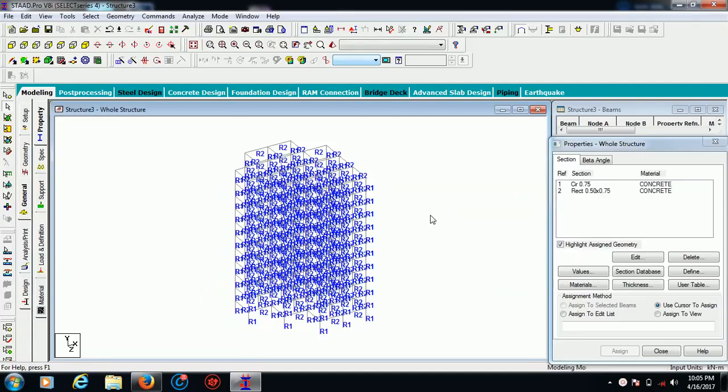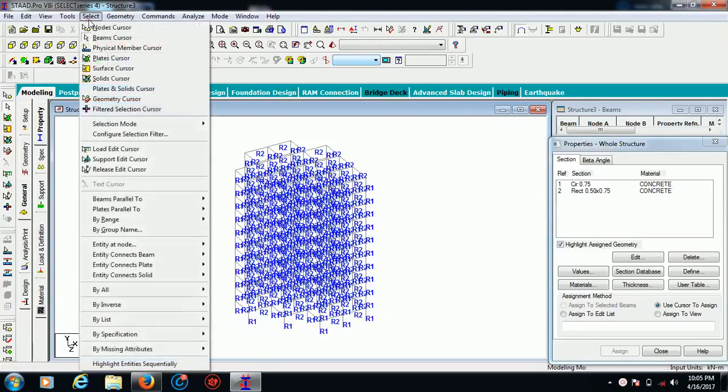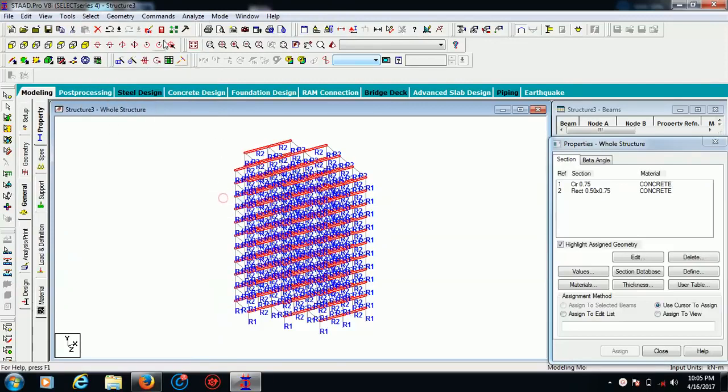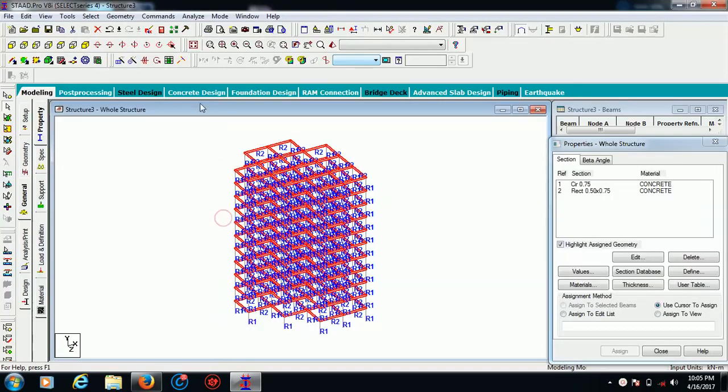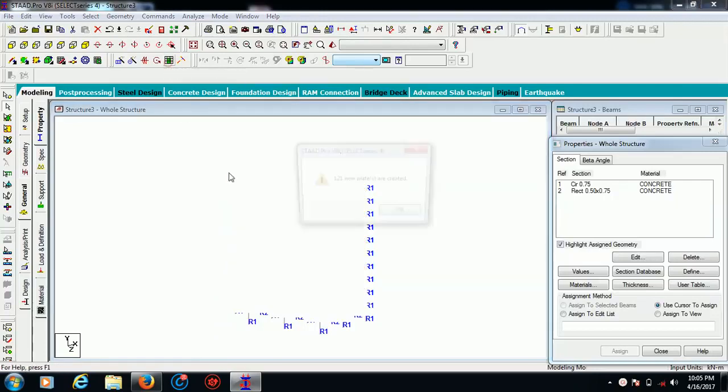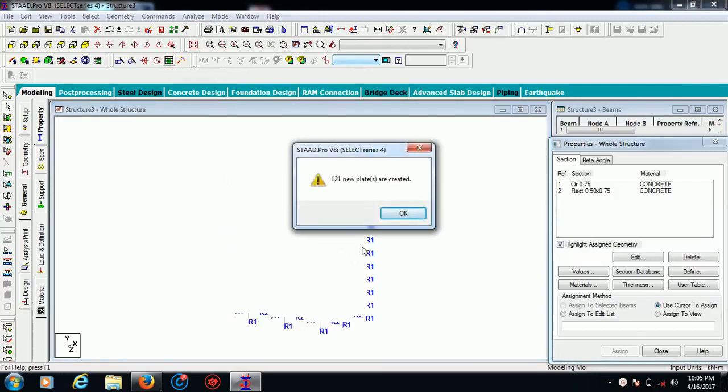I have to make some plates. For my slabs, there is already an in-depth video on my YouTube channel on slab design. If you want to see it, you can. And we are going to quickly make some slabs. For that, select beams parallel to X and beams parallel to Z direction and hit this button. You see 121 new plates are created.